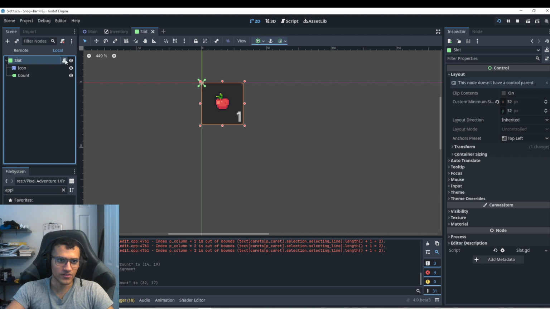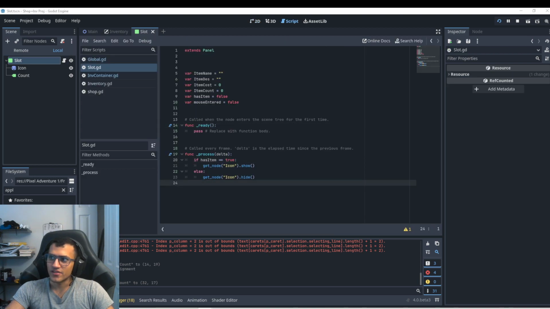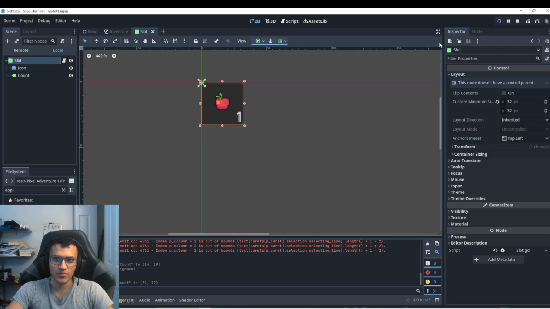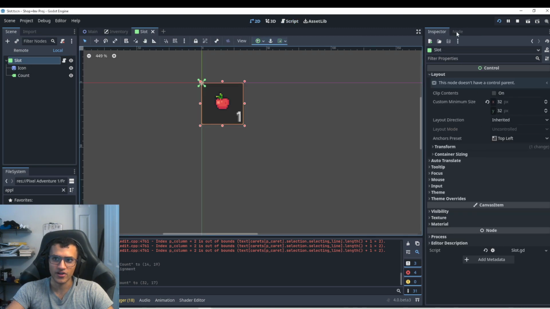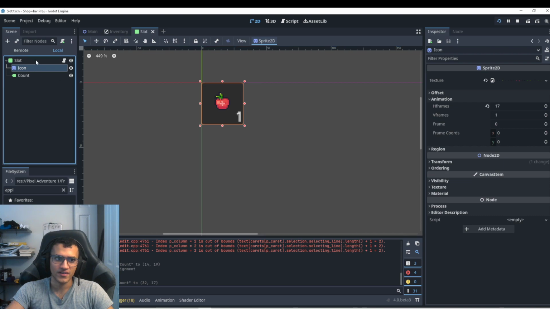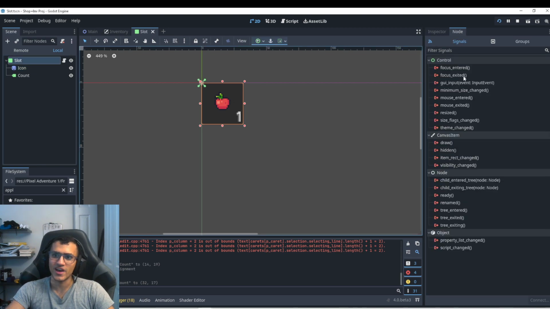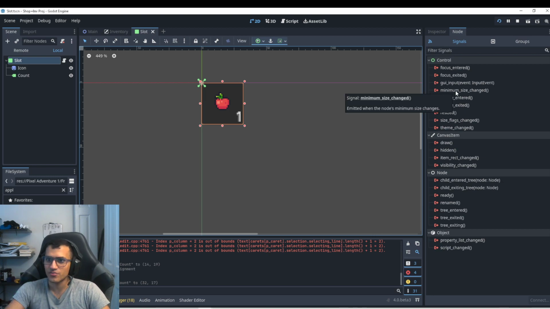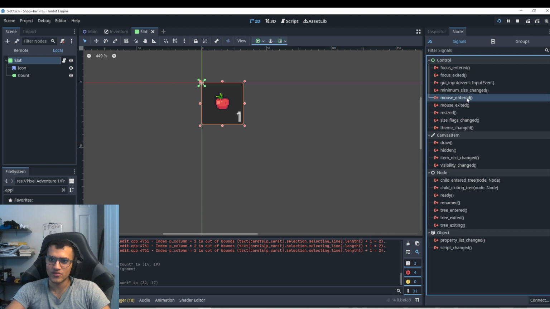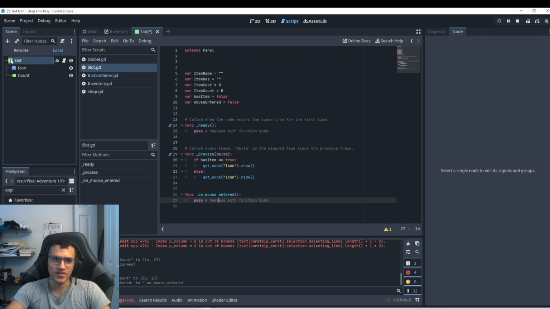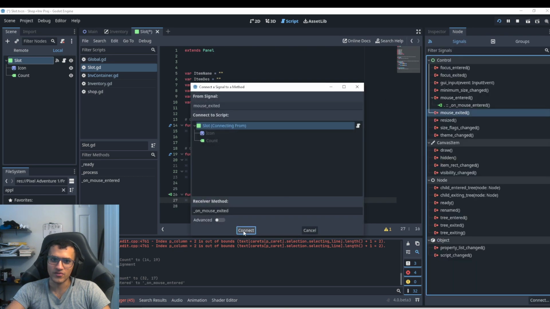So now in our slot, instead of putting everything in the process function, we can go into our panel. In our panel, we have a bunch of functions in control that are actually very useful, specifically mouse entered and mouse exited. So let's connect those.